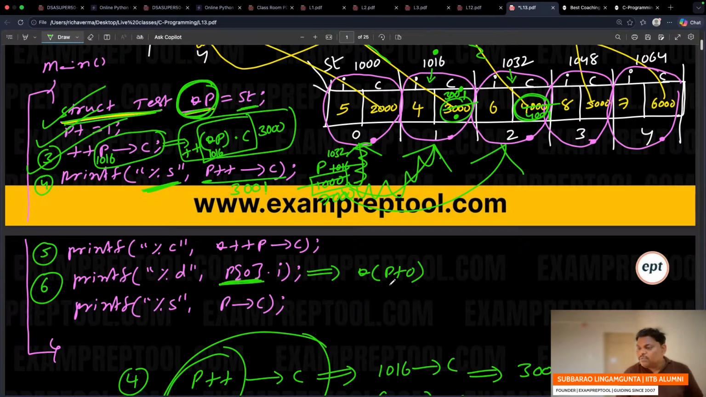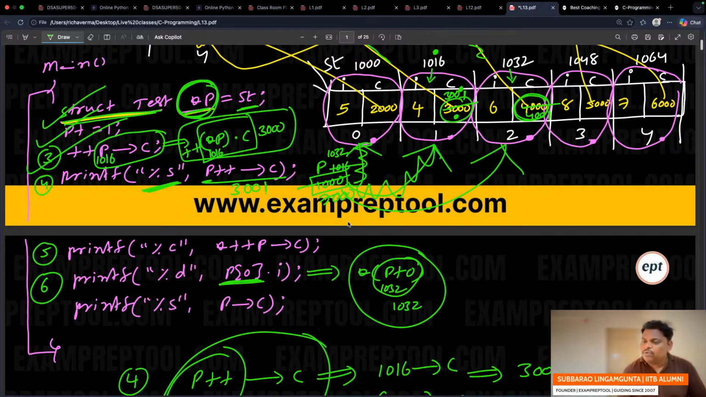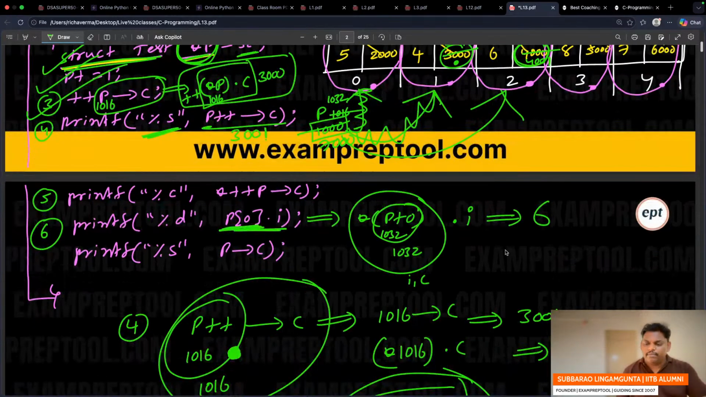How? P of 0 means what? *(P + 0). What is P as of now? 1032. P plus 0 is 1032. What is *1032? You go inside. When you go inside, two people are there, I and C. What you selected? He selected I. After going inside 1032, I and C are both there, but you want I. So inside 1032, I is 6. 6 will be printed.